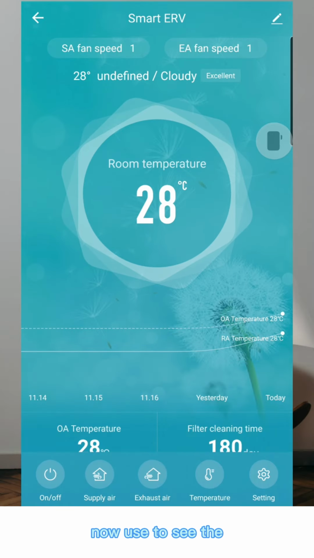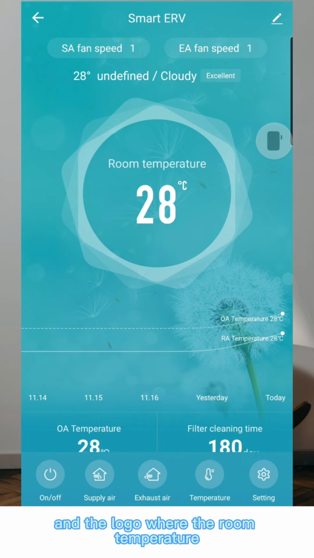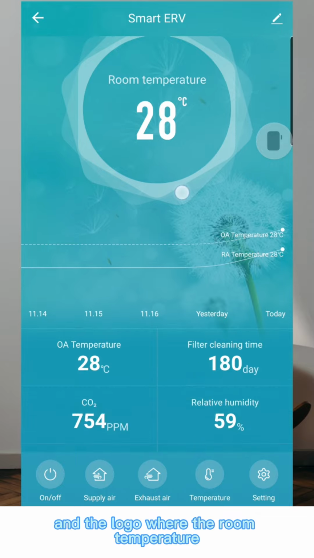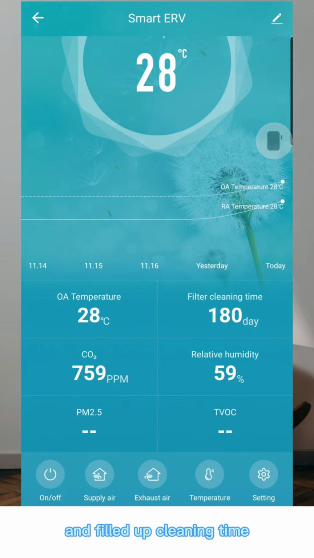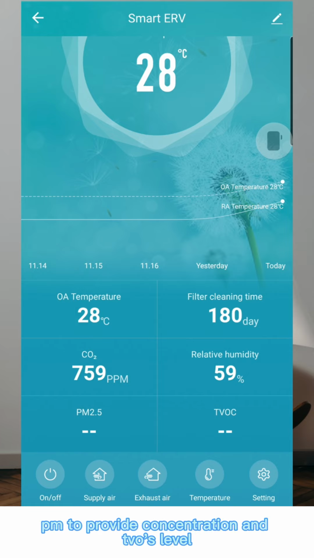Now you should see the fan speed up top and the logo, weather, room temperature. Now at the bottom here you can see the OA temperature and filter cleaning time, CO2 concentration, humidity, PM2.5 concentration, and TVOC level.